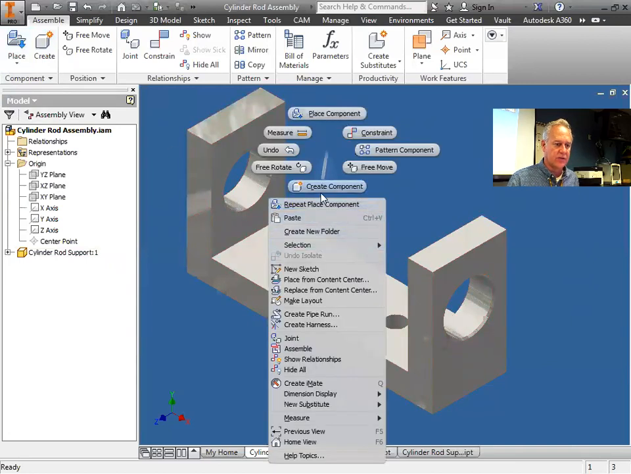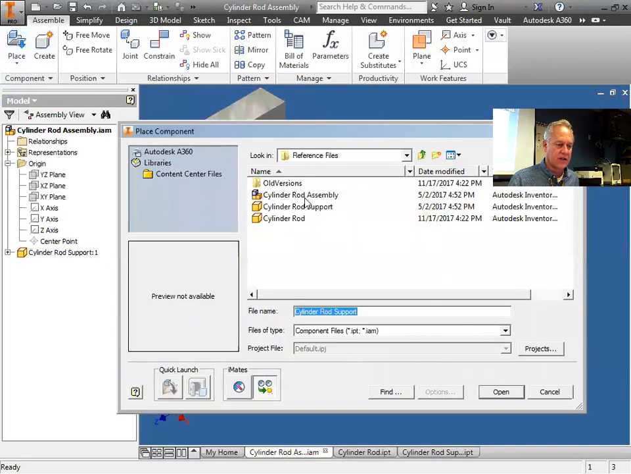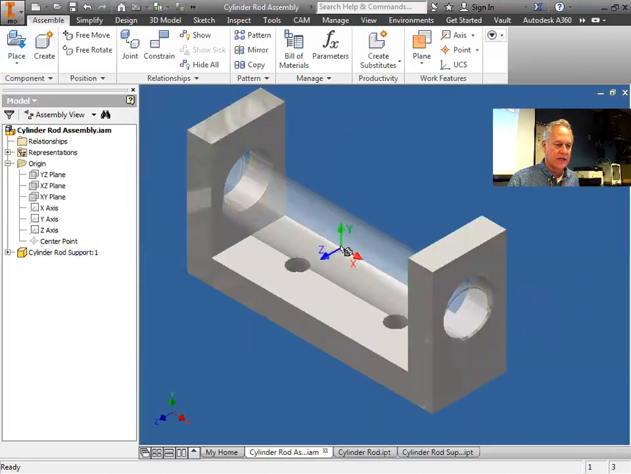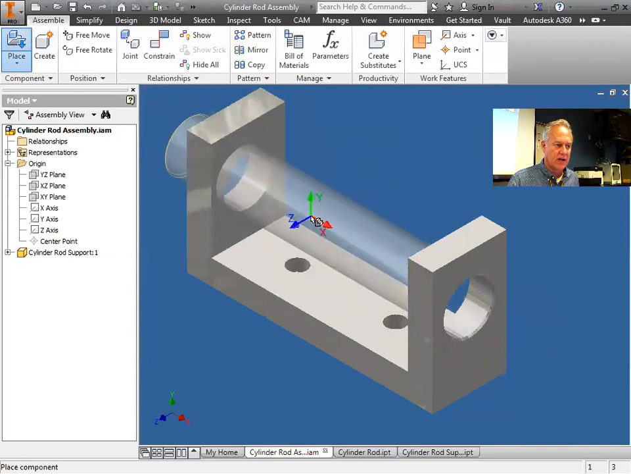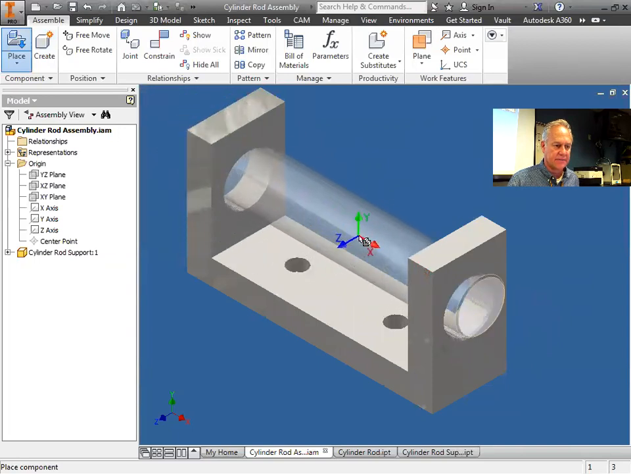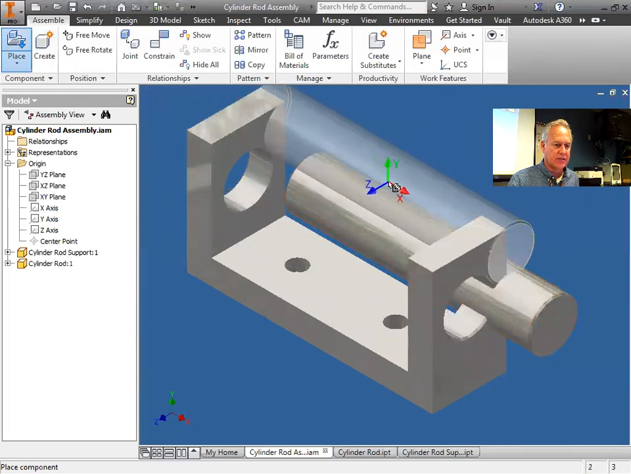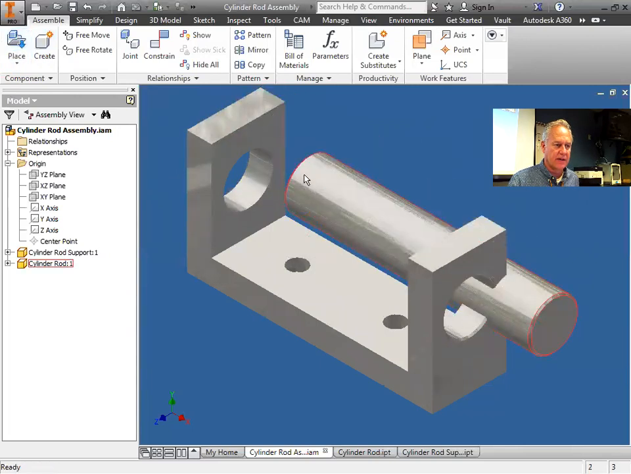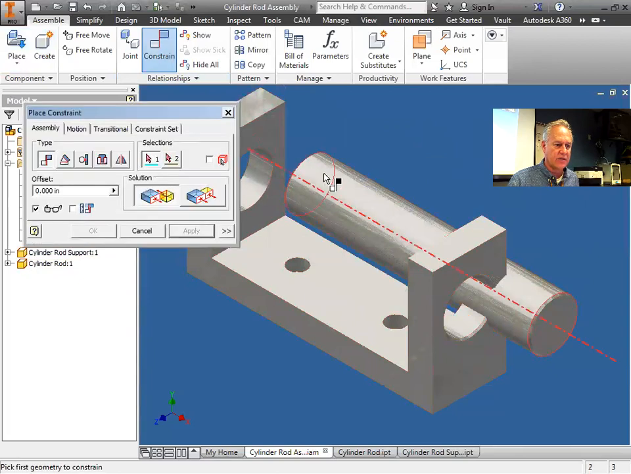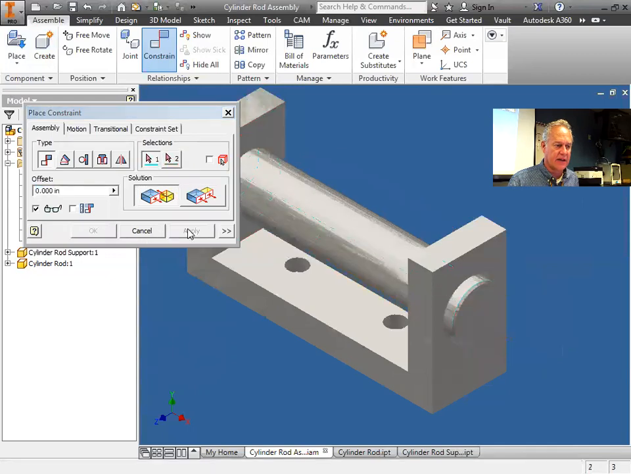And there's a couple of different ways you can do this. We're going to just right-click in the screen and we're going to call out the rod. And now, how do I mate it? First, I'm going to just place it on the screen and hit OK. And then I'm going to do a constrain with the axis of this guy and the axis of that guy and hit OK. You're not done though, are you?